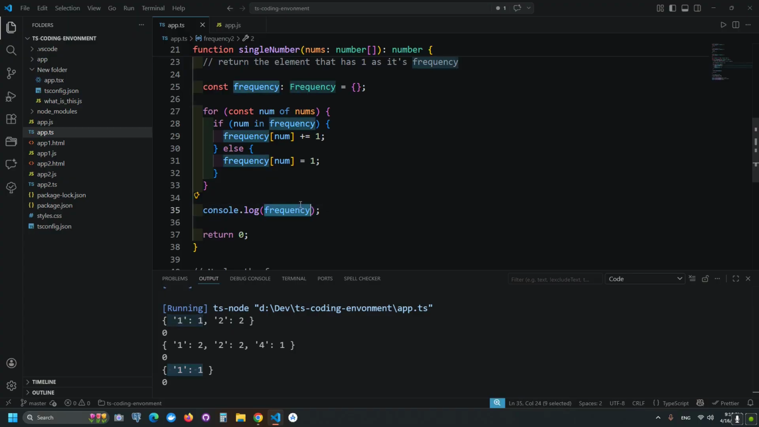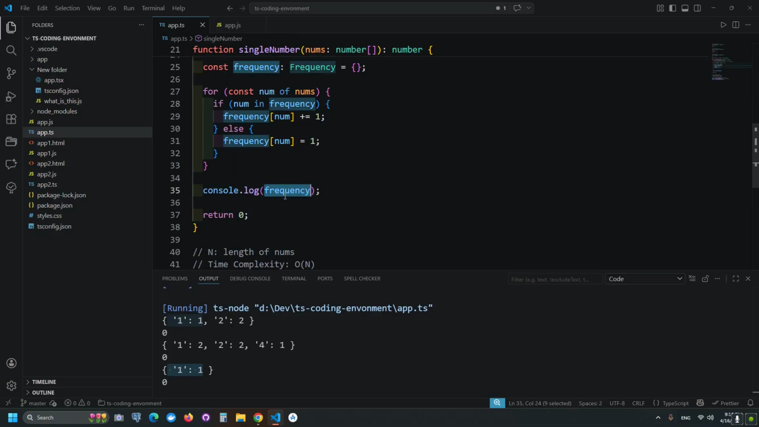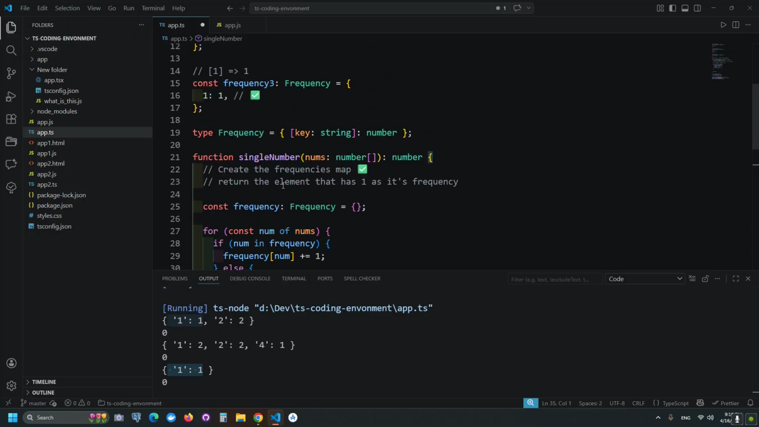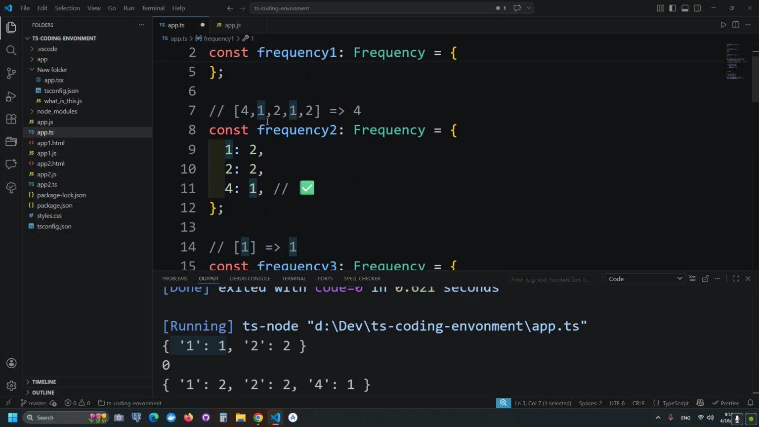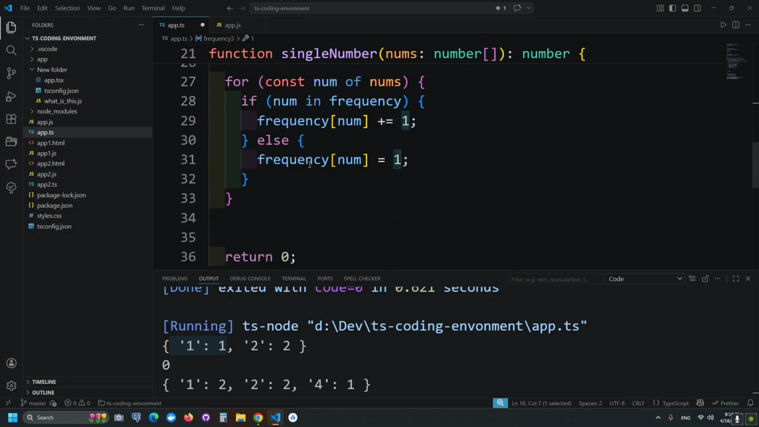We created this frequency map using this for loop. We initialized the frequency as empty, and then we iterated to find how many times each element appeared, the frequency of each number. And now what we're gonna do is find the element whose frequency is equal to 1. Okay, so we gotta do that.